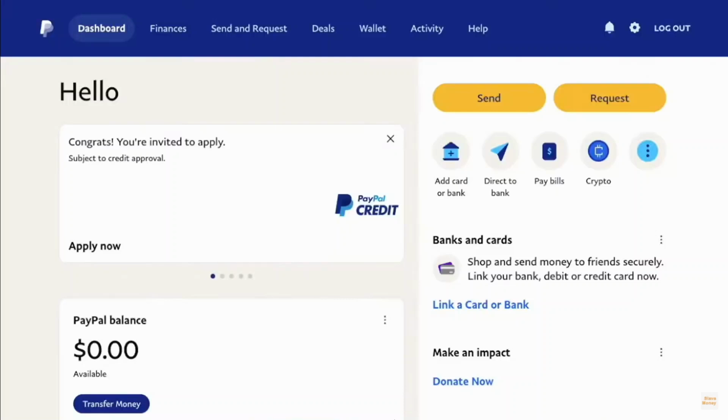The first thing you have to do is open up your PayPal and make sure that you are logged in. And from here, the next step is to find the gear icon at the top right corner, right beside the logout option. Simply head over to your profile.